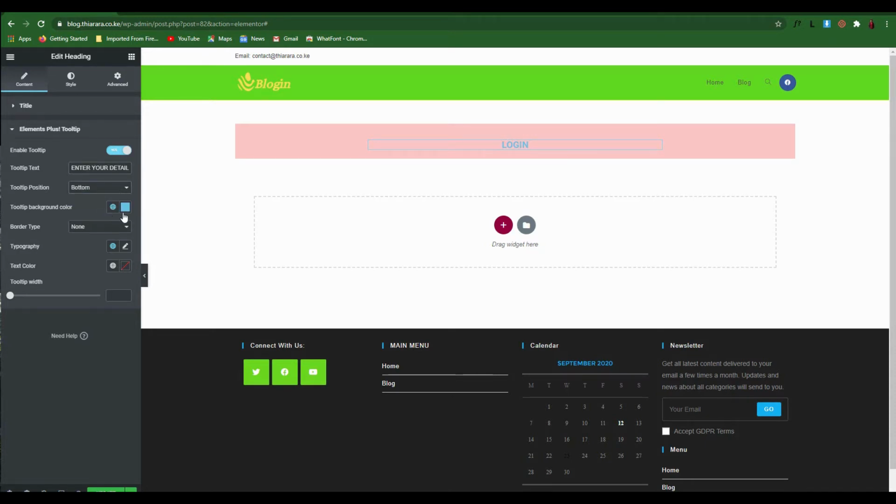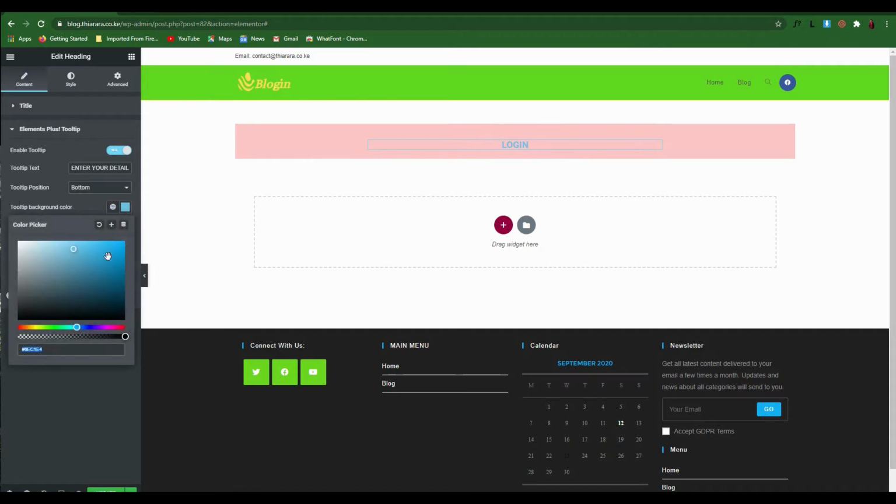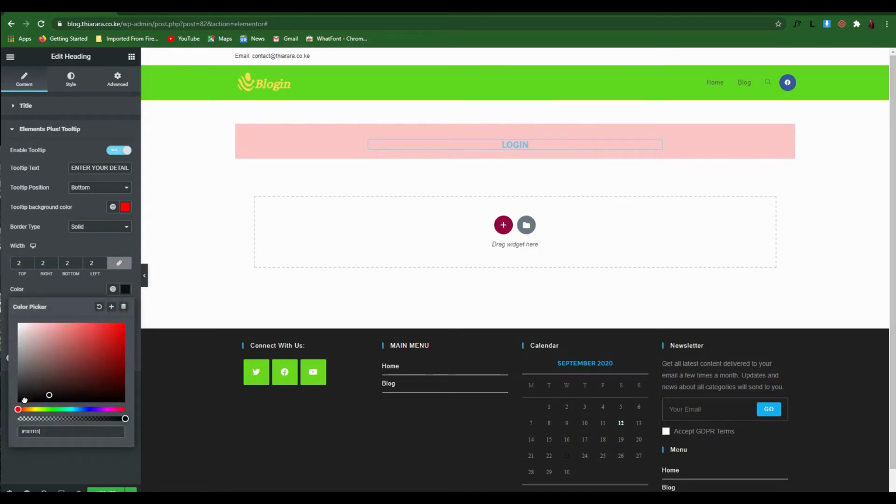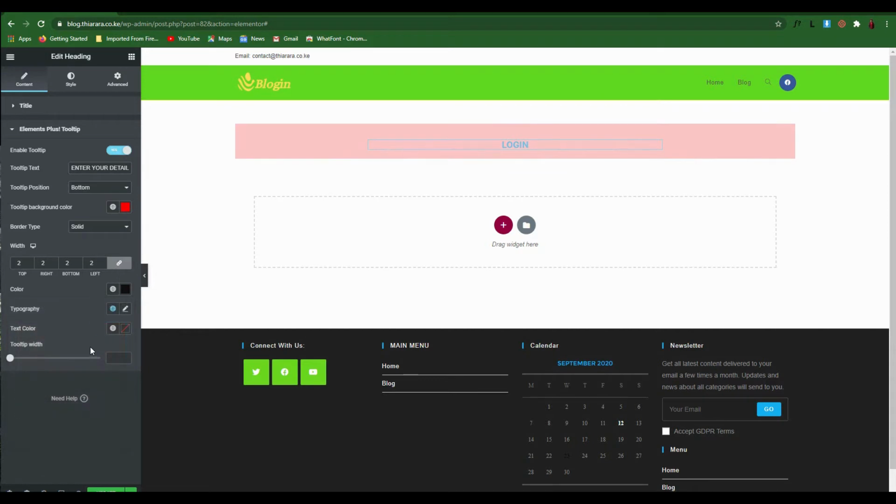I want it to be on the bottom like that, and I can also change the background color for the tooltip to something visible like that. You can also set the border to solid and add some weight like 2, and you can set the color to be something like black. You can also set the text, but I want to have it like that.